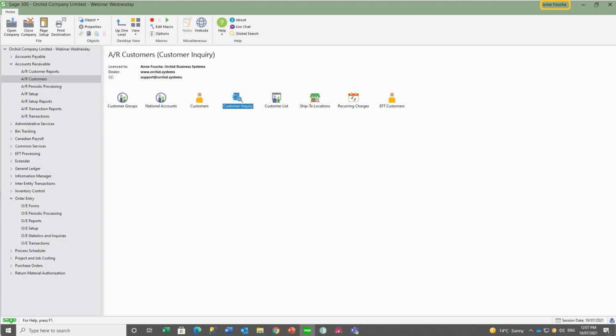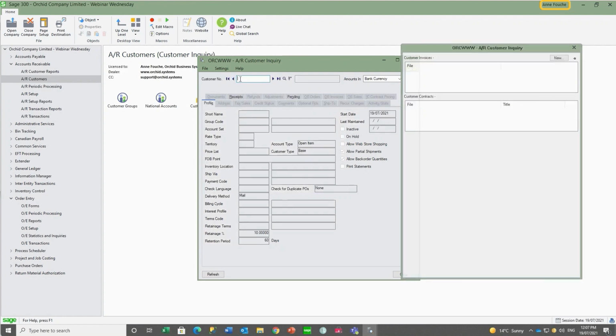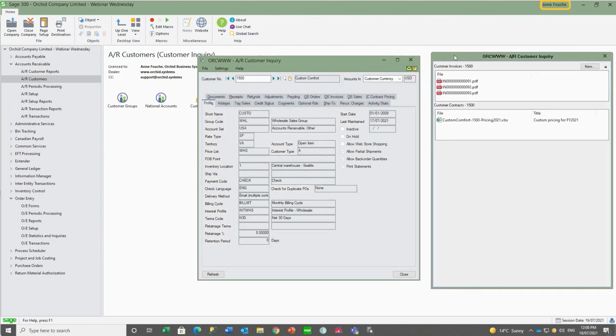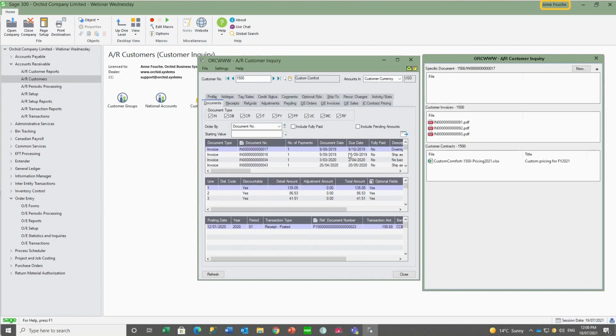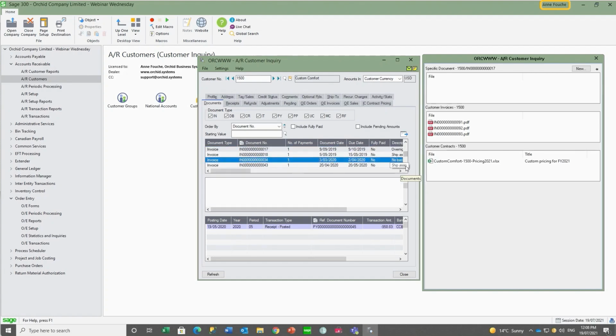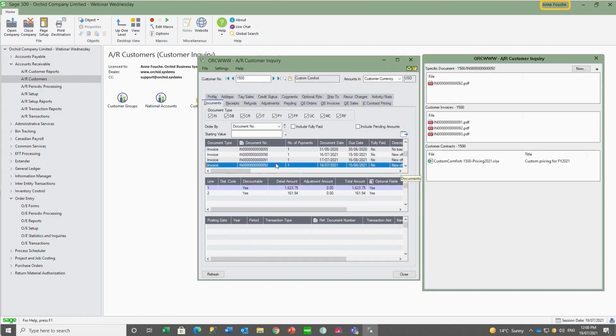And just as the documents can be made available for viewing in order entry, we can configure the same documents to be available in the customer inquiry screen. For Custom Comfort, I can see a list of all invoices that have been sent in the past to Custom Comfort. And as I'm navigating through the documents in Customer Inquiry, it's filtering, and the top box is now showing me the latest invoice. I also still have access to my contract documents in SharePoint.